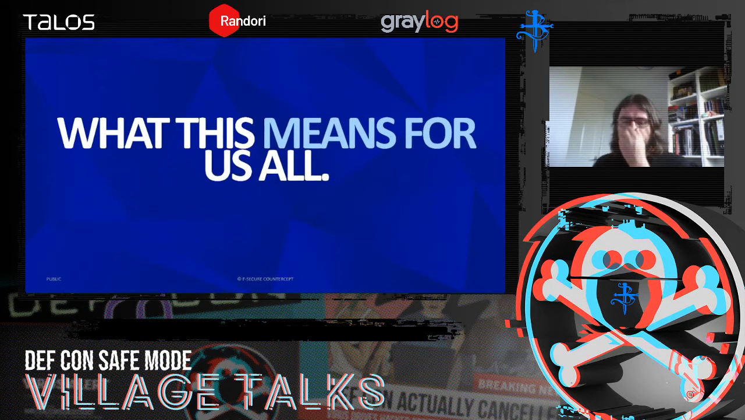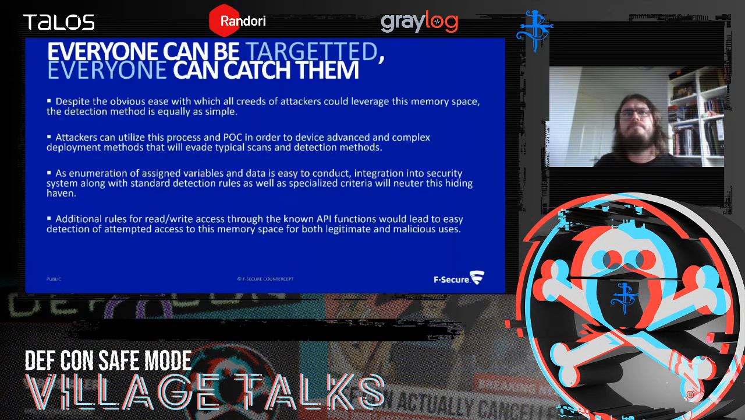So now we have a good understanding of how this attack can be used at all range of attack levels and how it can be monitored and defended against, very lightweight and integrated into defensive software. What does this mean for computer users and as defensive researchers? Everyone can be targeted, but equally everyone can catch them now.